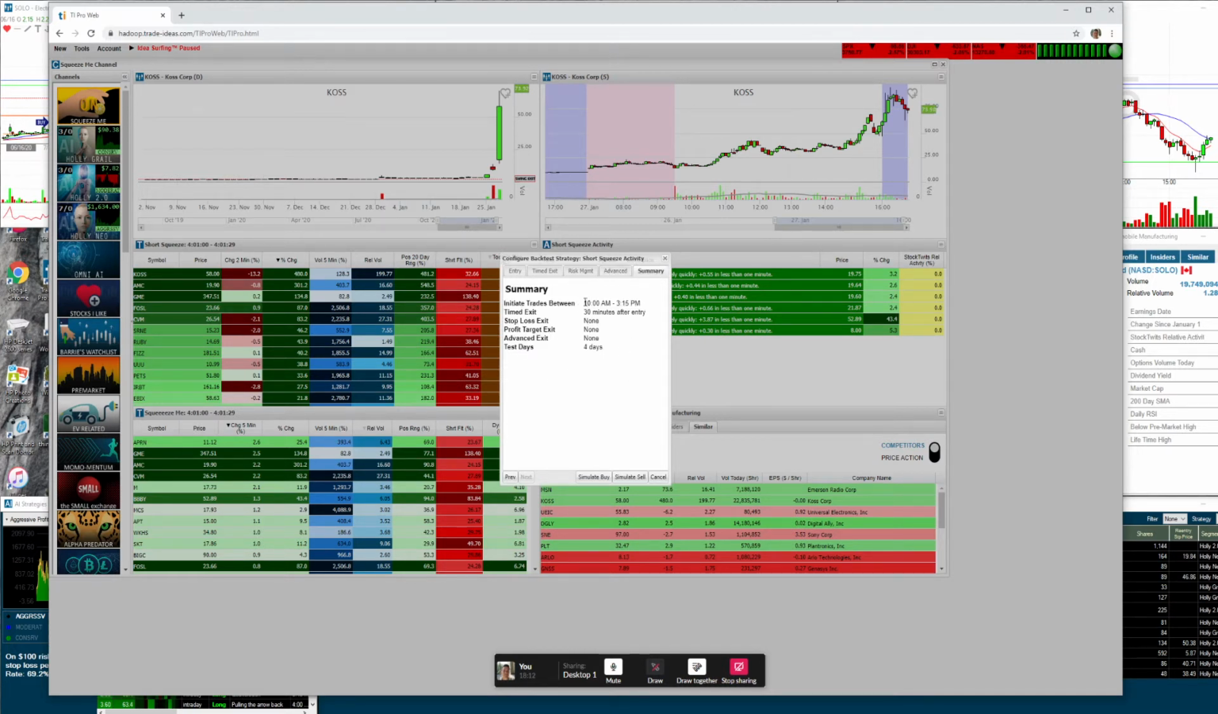So there we're looking at 10 o'clock to 3 o'clock is when trades will initiate. We're out after 30 minutes. We're just testing the last 4 days, and the last 4 days doesn't include today. It's yesterday and 3 days back is the way that works. The back tester doesn't have the data from today yet.